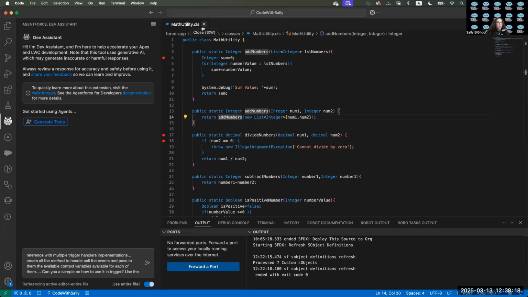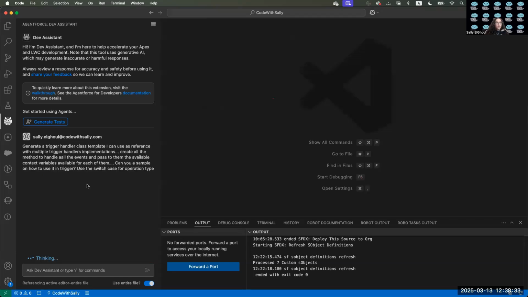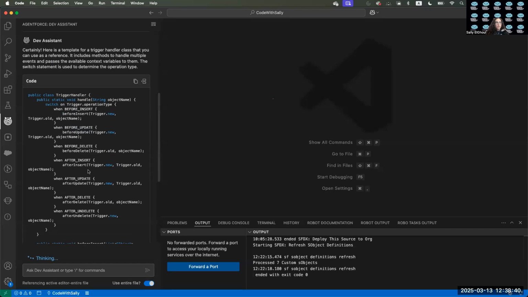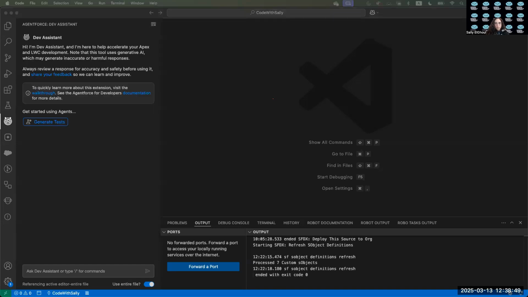So the AI thought that I want to use the math utility in the output code as well, and it started mixing the math utility with the trigger, which gave us a very bad output. So we should close it, and I will write it again. I want a trigger handler and I want a class showing how to use it. It started here to give me the trigger handler with the trigger. Yeah, it's not good either. We can do it in 2 steps.